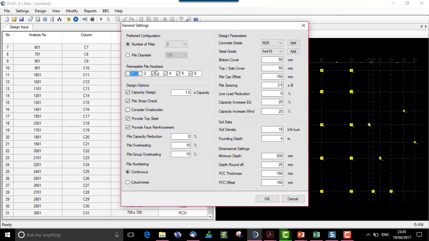So depending upon the permissible piles that a user has to allow for the design, the list will be displayed or considered. Then we have to give a pile diameter, say 750. Then I have the design options wherein I have to give a factor for the capacity design. That is, if I say 1.5, then 1.5 times the capacity should be considered for the capacity design. Then I have the pile shear check.